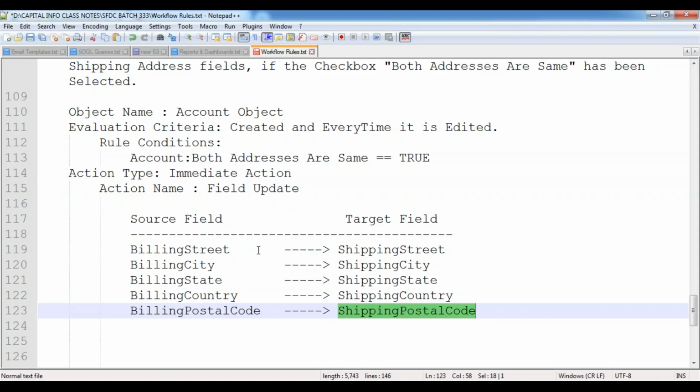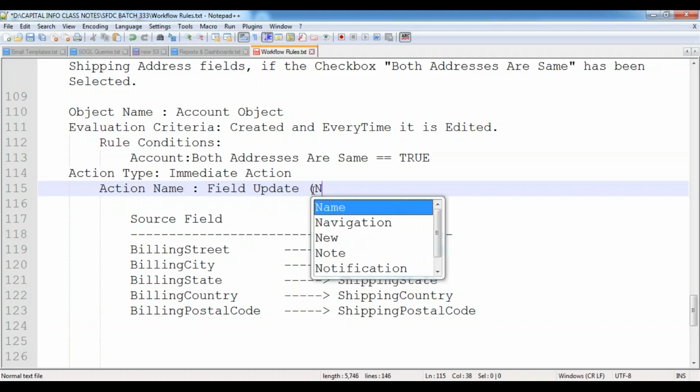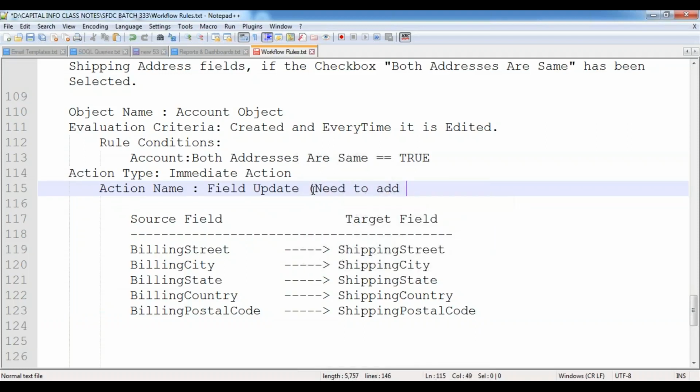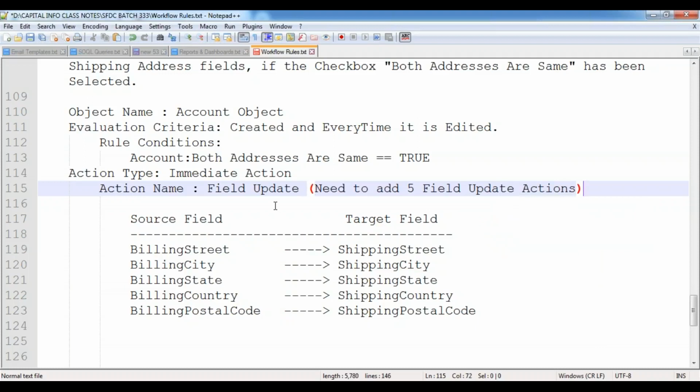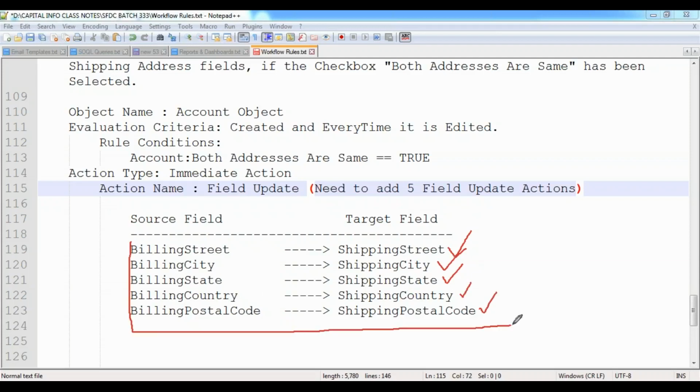How many actions we need to add? 5 field update actions over here. Because each field update action is used to update one field. So to update this field, one field update action. To update this second one, one more action. For this one, third action. For this one, fourth action. Fifth one. Totally 5 field update actions we need to add.